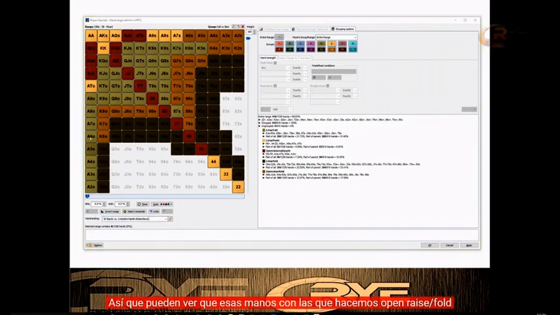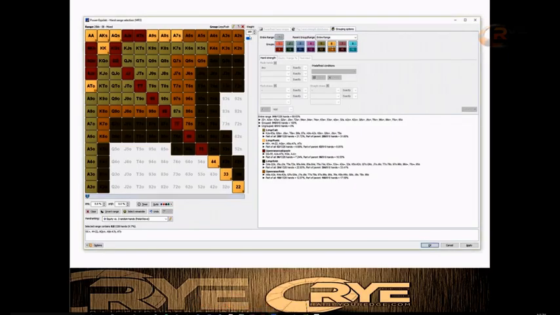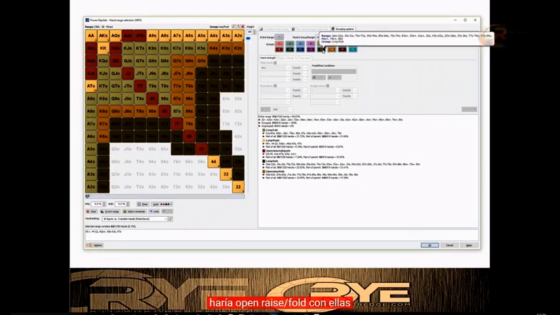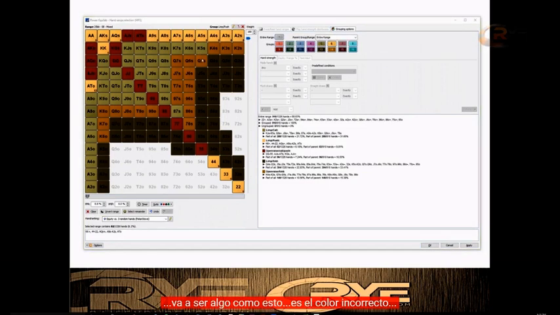So you can see those hands we're open raise folding with. By the way, I just see that I would put these low suited hands here in my either limp calling or limp pushing. You can also limp push a few. I would not open raise fold them. So I'm going to adjust that right away. So something like this. Oh, that was the wrong color. And you can also limp push the off-suited aces here, which is totally reasonable.